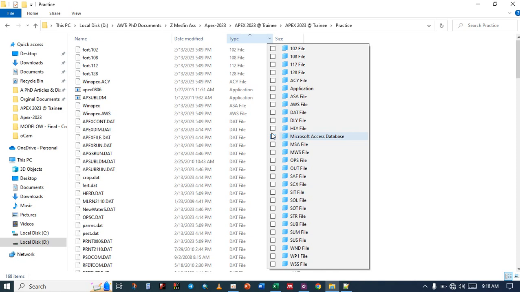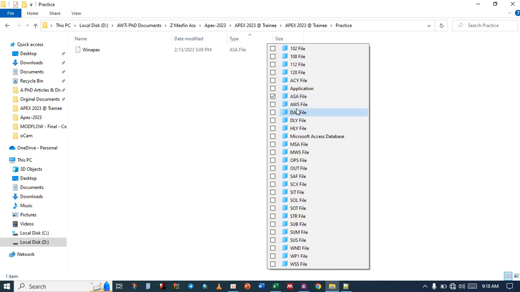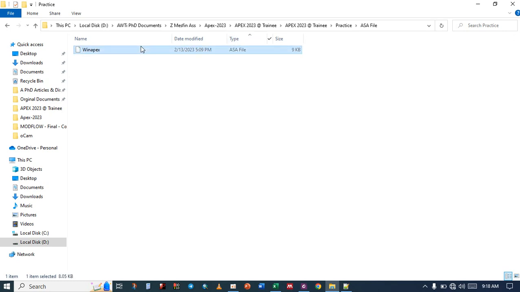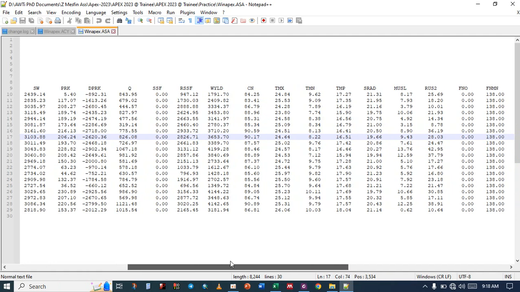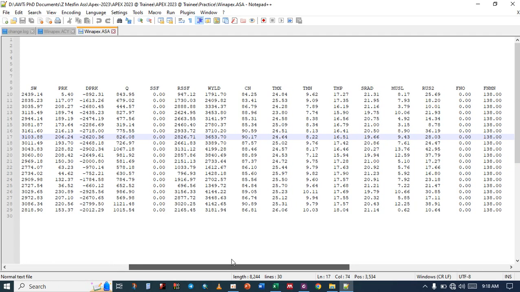So once you have results, you go to type this one, just open it and then the .asa file. So it will bring out the ASA file, annual sub-area file. So you open that one.